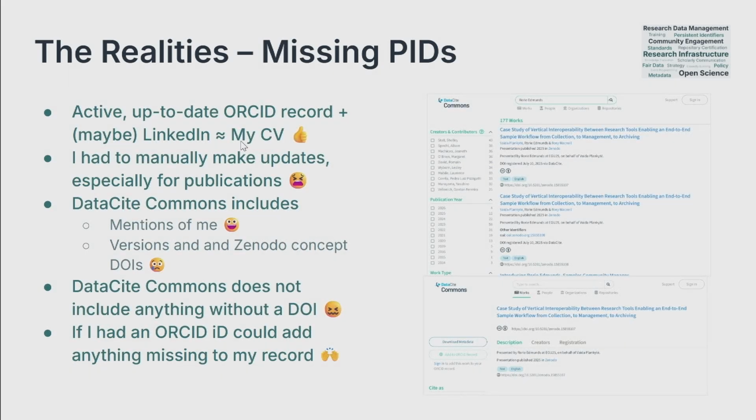I was recently made unemployed, and I had to go and think about my CV. If I had an active, up-to-date ORCID record, and maybe combined that with my LinkedIn, that could be my CV. Instead, I had to go and manually make updates, which was an absolute pain, especially when it came to my publications list, which I hadn't updated for God knows how many years. So I went into DataCite Commons. DataCite Commons is DataCite's discovery portal. It enables searches of all DataCite DOIs, a large subset of Crossref DOIs, people with ORCID IDs, organizations with ROR IDs, and DataCite member repositories.